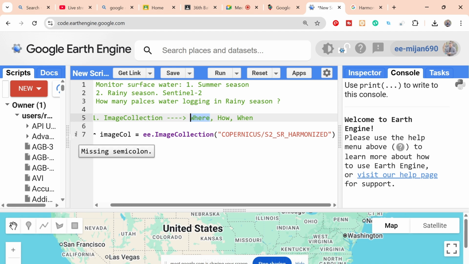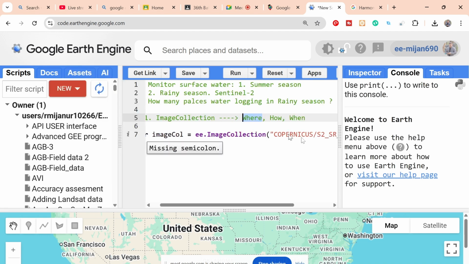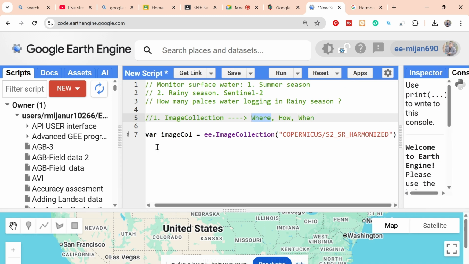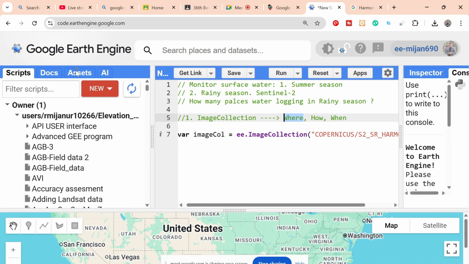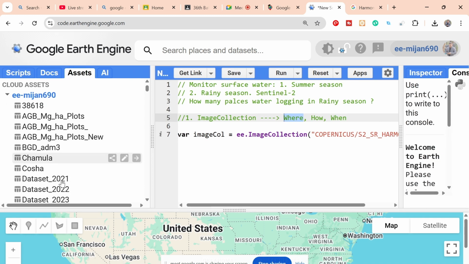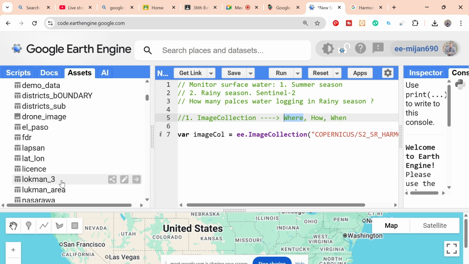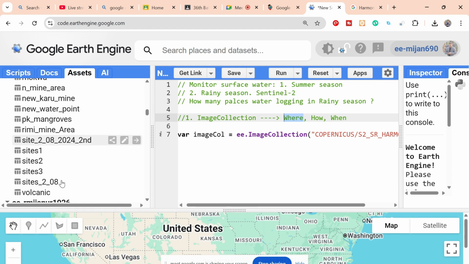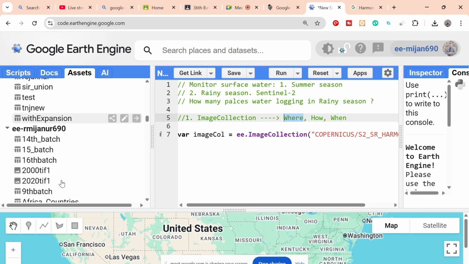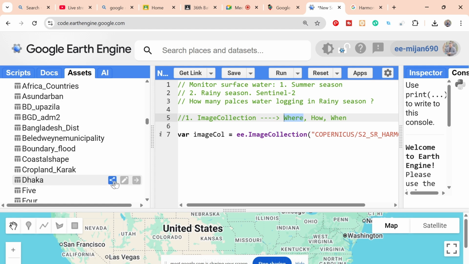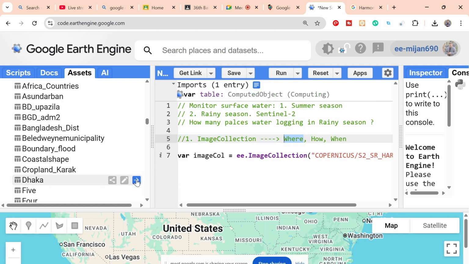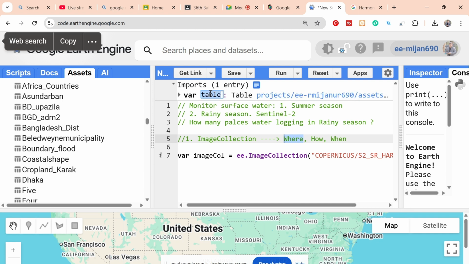So now you simply define where you need the image. For that, you can easily click on the asset tab again, and then simply import your shapefile. You already know how we can easily import our shapefile. Here I already imported my city boundary, suppose Dhaka city boundary. I simply import, and you can see it imported, and it shows the table as a default variable. You can put any name as a variable. I put the name, suppose ROI.